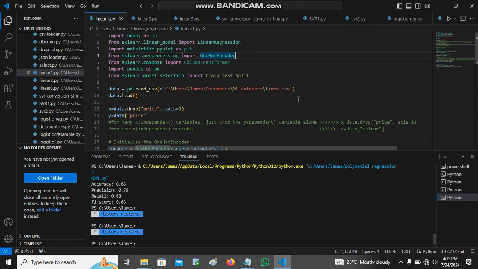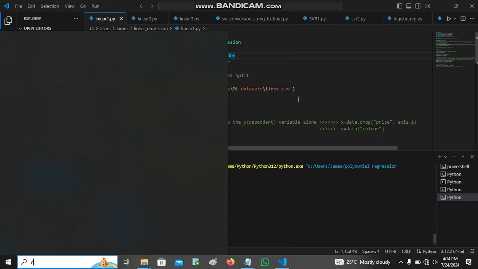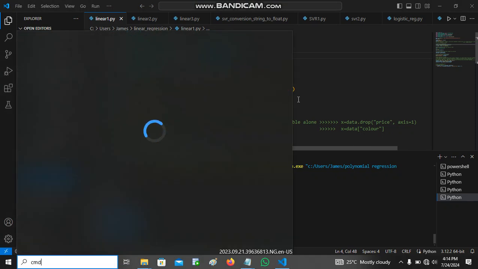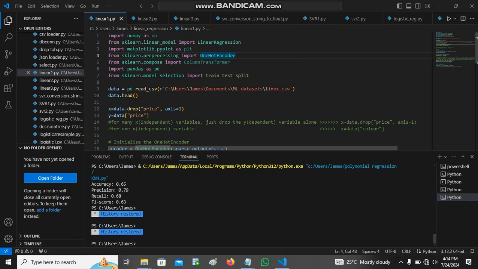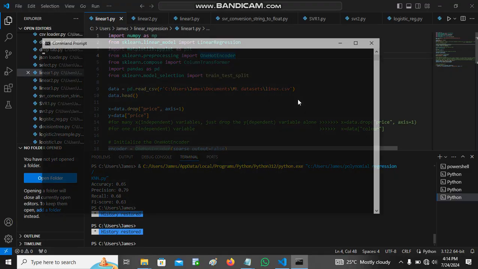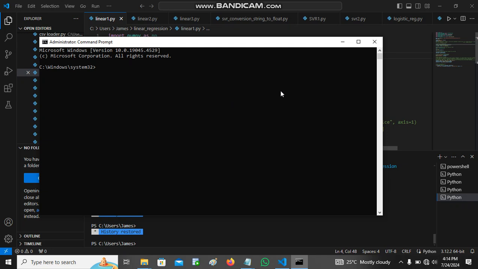Then if we are trying to read it from a data set, from a CSV file, we'll get to that, but let me show you a little how you can install this library. Go to CMD and run it as administrator. Run as administrator. You can see after you run CMD as administrator, you do this.